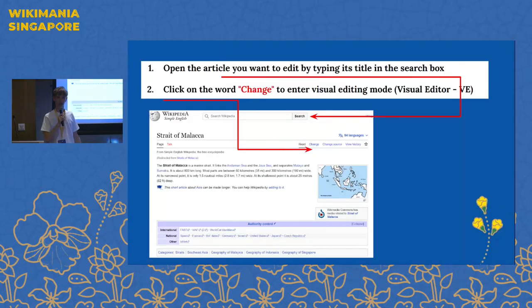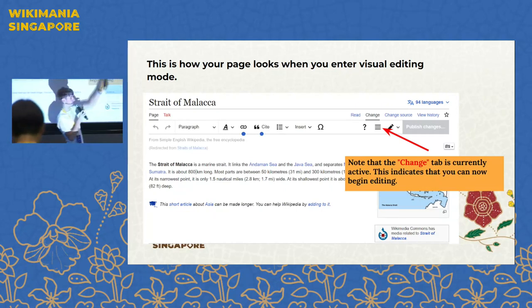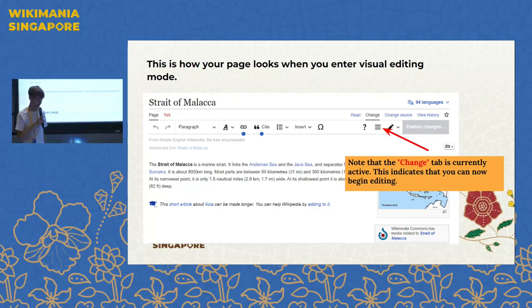So when you want to edit an article, you just open it and you click on the word change. So please, if you have some article ready, just try to click on the word change here in the menu. Clicking on that will get you to the visual editor. When you have successfully entered the editor, you will see that the word change is highlighted.